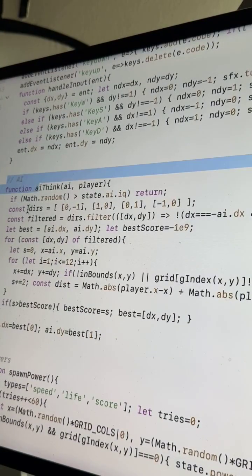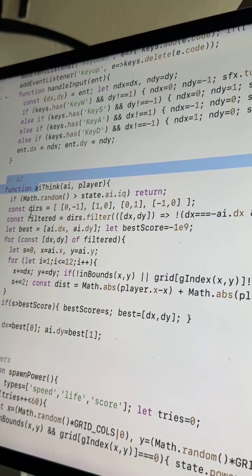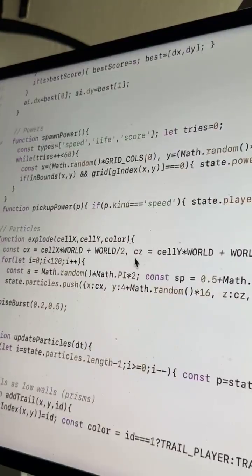The AI that it coded, it says, okay, math random state AI return has a constraint direction of point of -1. I have no idea what this means. But it coded its own AI.